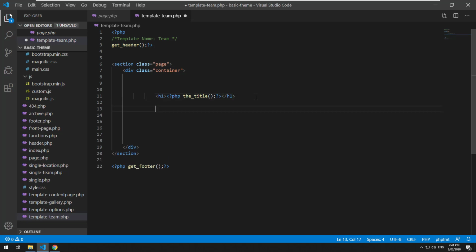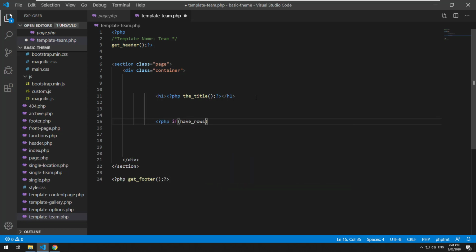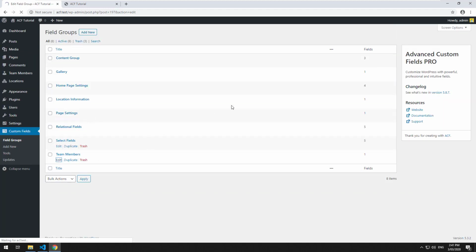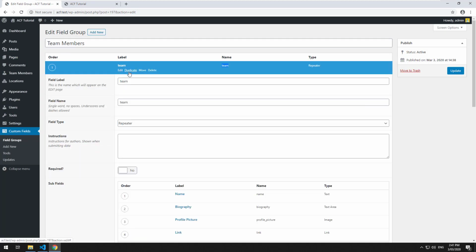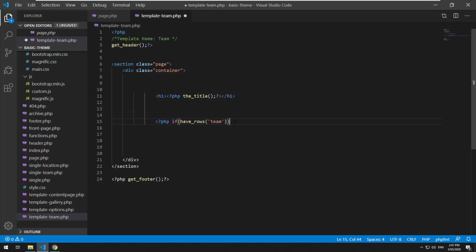So the first thing you want to do is a loop, but we firstly want to check if there are fields that exist, or that there are team members existing in the repeater field. So we'll do PHP if have rows, and the ID of the actual field is, I'm assuming it's team underscore members, but I'll just double check. Actually, it's just team, and I'll change the label to make it a capital T. So if have rows team, close that off, PHP end if as well.